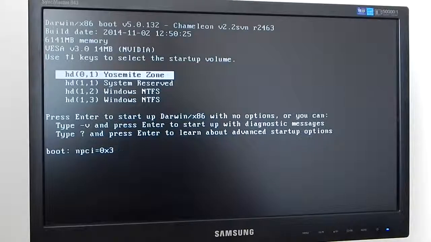If you have an Intel Haswell processor, you need to add a Haswell flag. If it doesn't work, you need to add additional kernel flags like MPCI 0x2000 or MPCI 0x3000. If you want to run with diagnostic messages, just type -v.